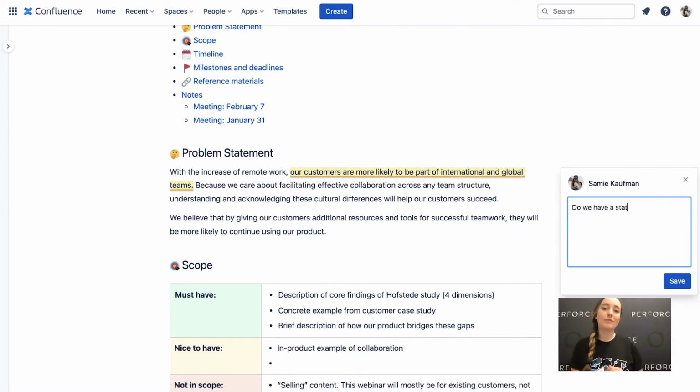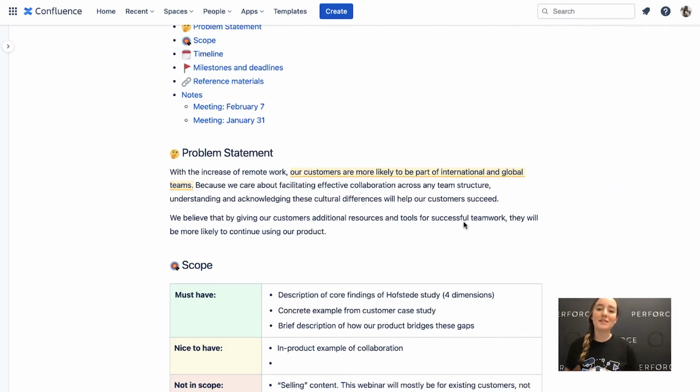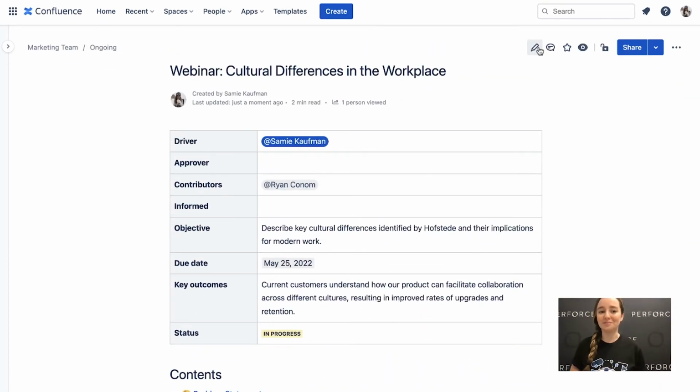By tagging your teammates, assigning clear tasks, and using comments to share your thoughts and feedback, you can easily, asynchronously, get the buy-in you need to move your project forward without scheduling another meeting.